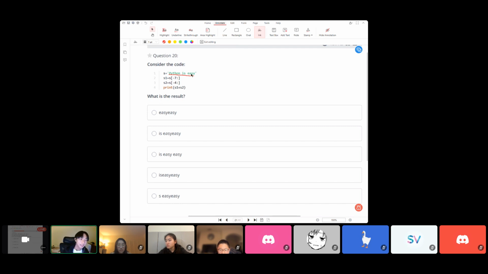14. So when it does -7, if we go back 1 each, we get 1 2 3 4 5 6 7. We started from I. So what we first do is "easy". This part comes first. And after that, we do -4. So S1 is "easy", including the space here.